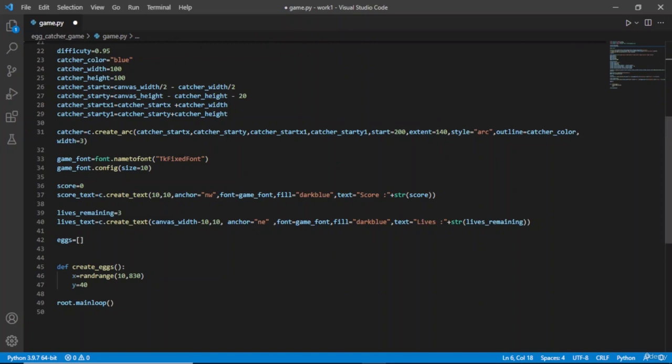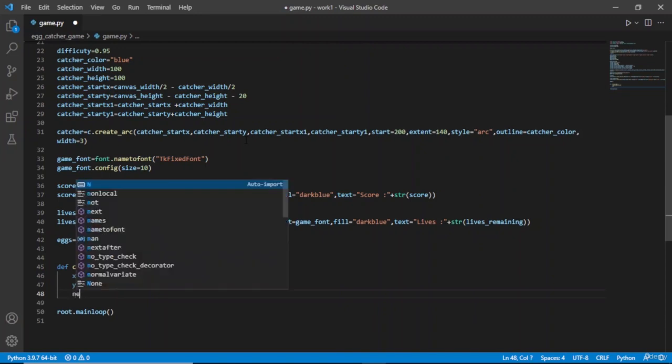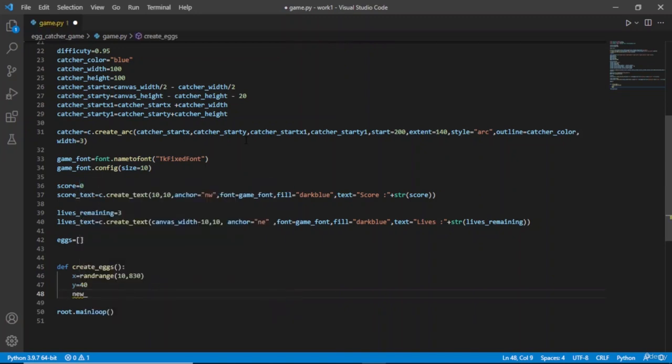So we want only a random function for the x coordinate, but our y coordinate should remain constant, so that we know, okay, it's falling from the top. If you make it also random range, then it may just start appearing from anywhere on the screen. We need to take care that it falls. Now we have defined the variables here, those are the x and y coordinates. Now this time we need to define our eggs. We need to make some eggs here.